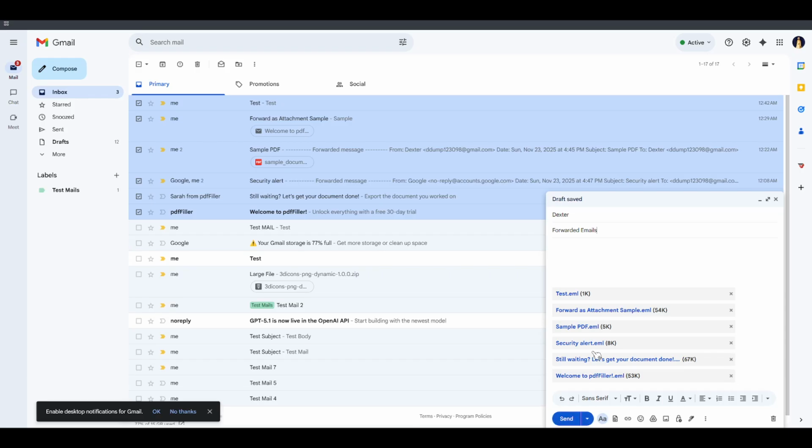Make sure you've selected the correct emails, confirm the recipient's address, and check that everything is appropriate to share. Keep in mind that large attachments add up. If the combined size gets too big, Gmail may prompt you to use a cloud link instead. Also note that this feature may not appear in all mobile apps, so using a desktop browser is the most reliable approach. When everything looks good, click Send.